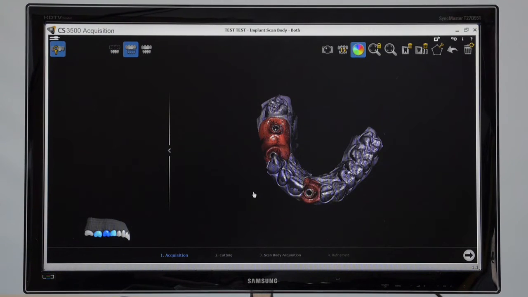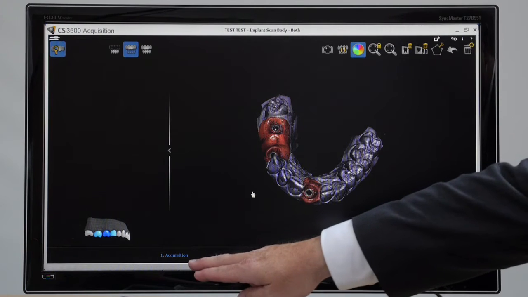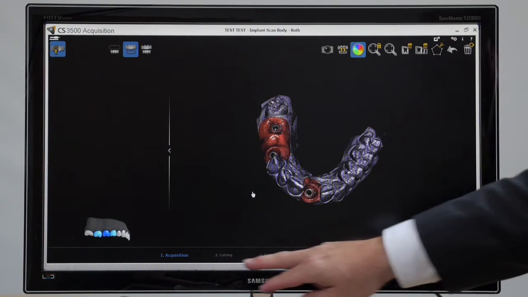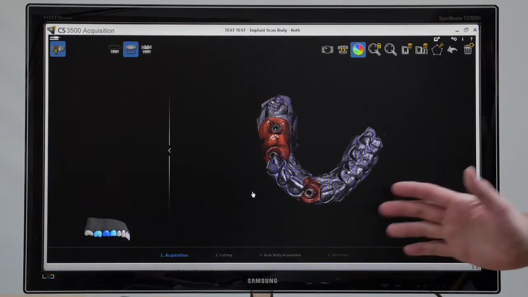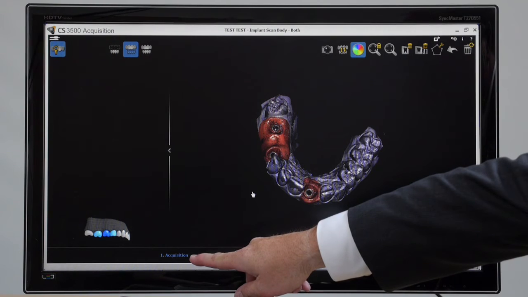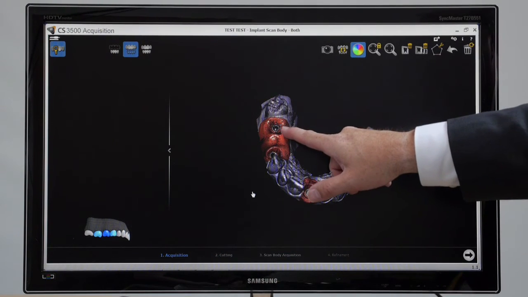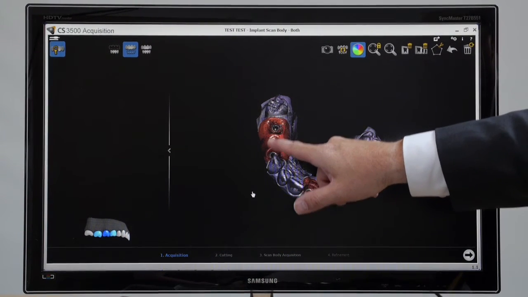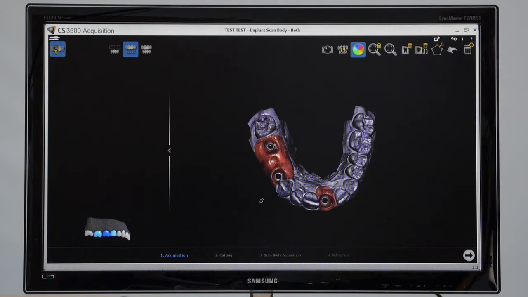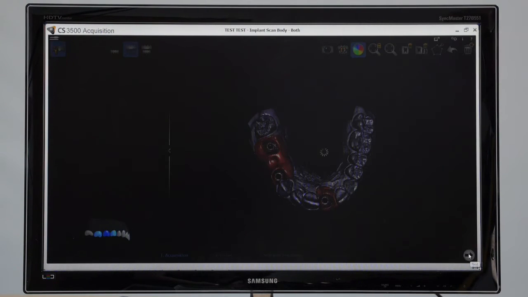Now, in the implant scanning, all the instructions are clearly stated here. You cannot go from 1 to 4 without going past 2 and 3, so it's very intuitive and easy to use. So we've done our acquisition, as it's highlighted here, and what we've done is we've taken scans of the fixture head, okay, without the scan body in place. Now we move forward to the cutting section.